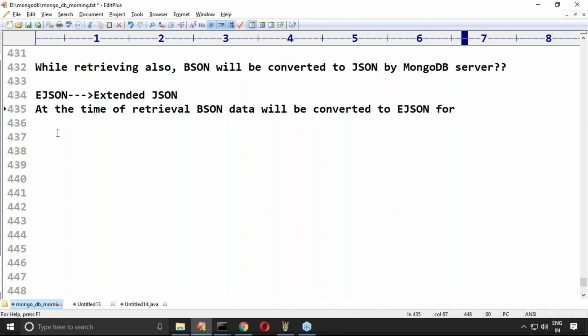eJSON is for human understanding purposes. Most people will feel that yes, we are getting JSON. If we perform a retrieve operation, strictly speaking, it is not JSON, it is the extended JSON. Clear? Are you in a position to understand?